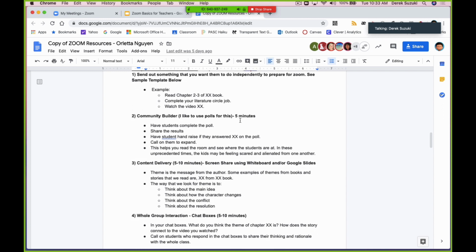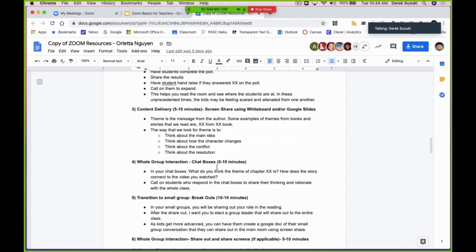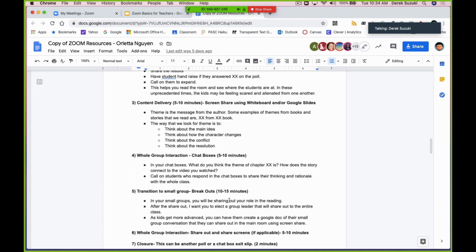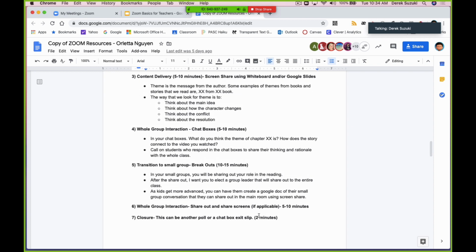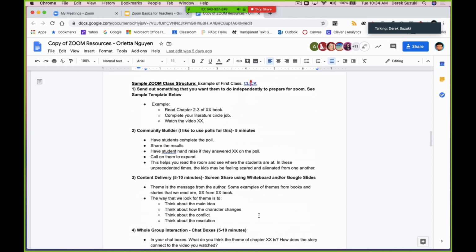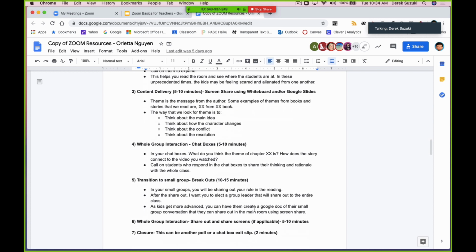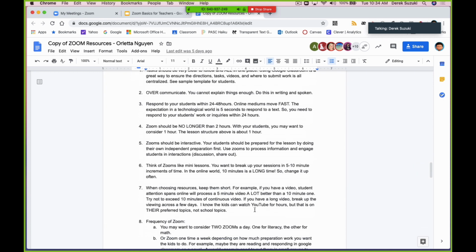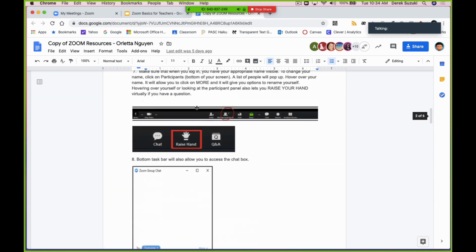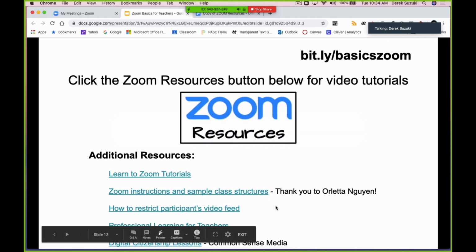And if you notice, the timing that she gives for this really doesn't go much longer than 30 minutes. So 5, 15, 25, it could be about 35 minutes and maybe about 40, so anywhere between 40 minutes to 50 minutes. This structure really keeps it within that shorter time limit, so you can maximize the attention span of your student audience. Okay, so that's a really cool thing, and it also gives some best practices of online teaching. Again, this document is in the slide presentation from Orletta Nguyen, and we really appreciate that.